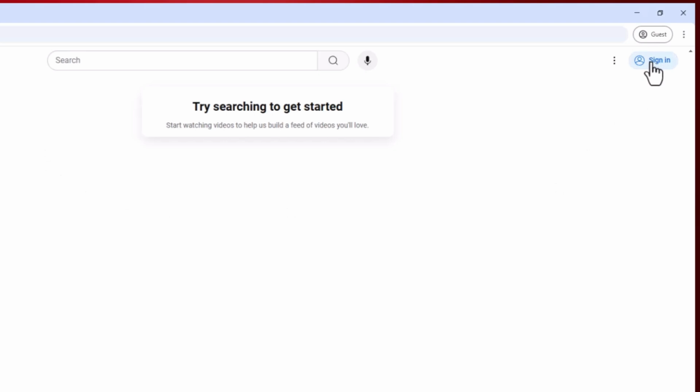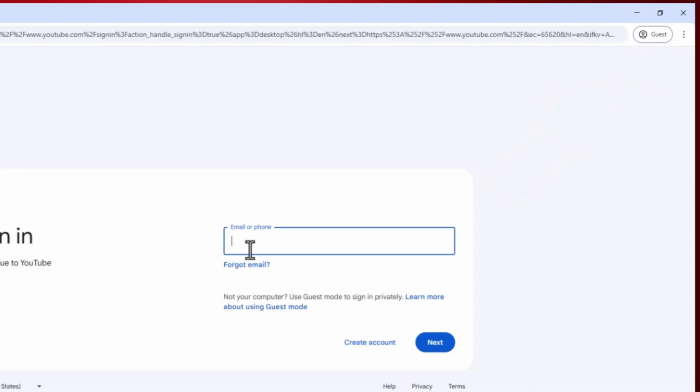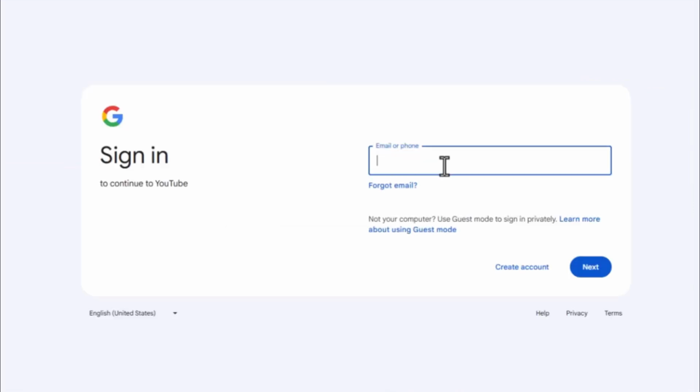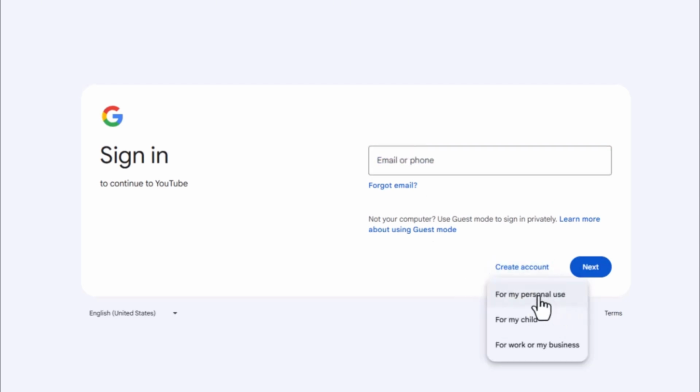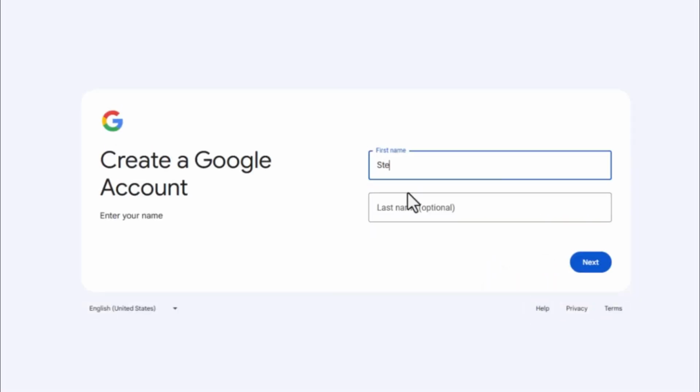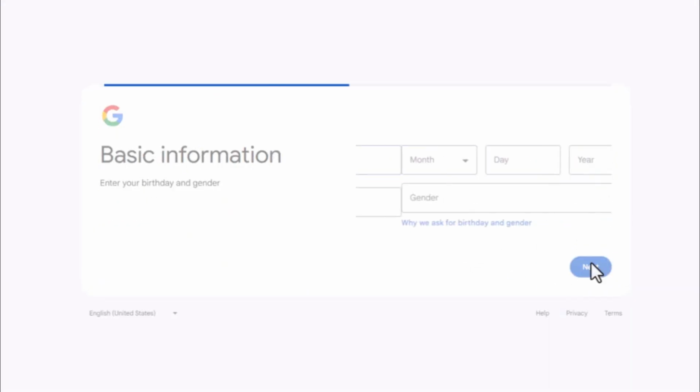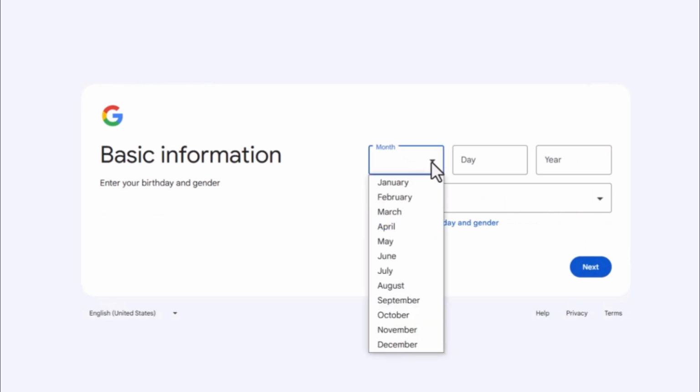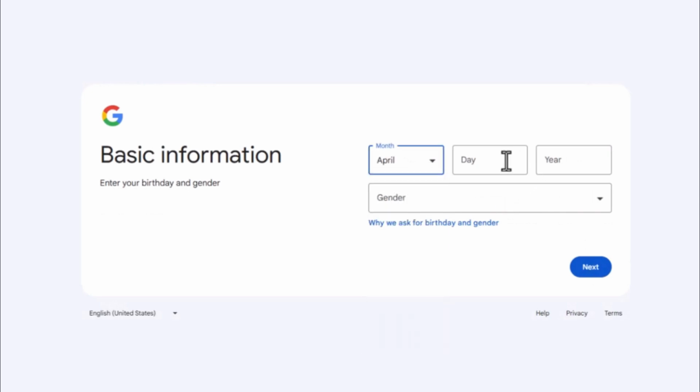So in the upper right-hand corner, we're going to click the sign in button. Then we're going to add our email address. Now, if you already have a Google account, you can just type that in here. But if not, we're going to create an account for my personal use. Now from there, I'm going to go ahead and put my name in. You don't have to put your last name in, that is optional. But it does like some demographic information.